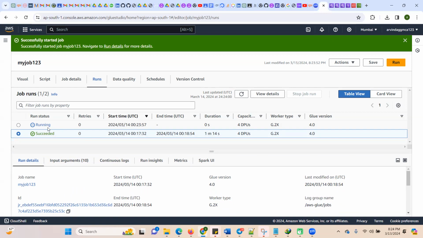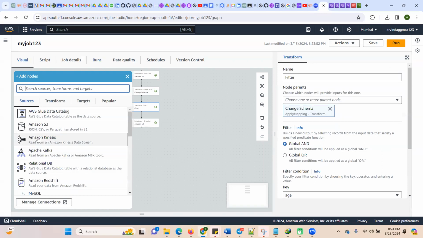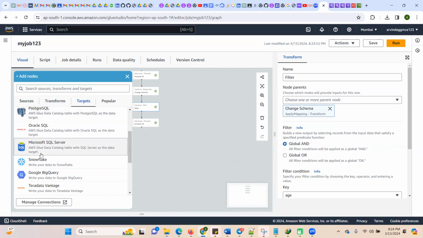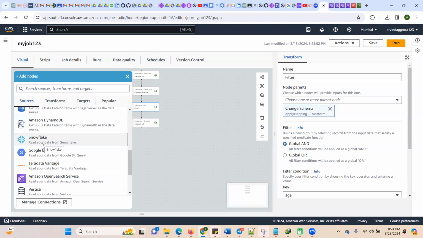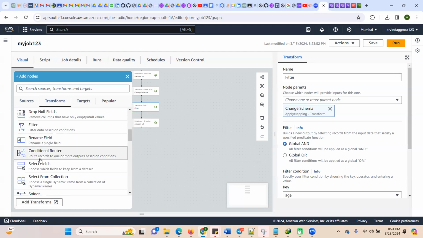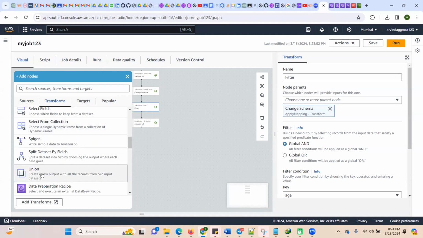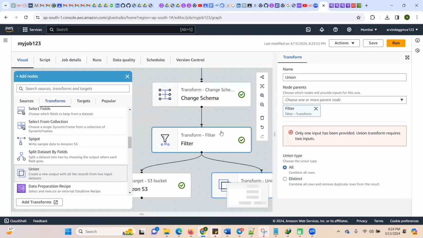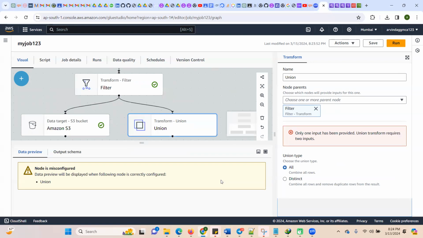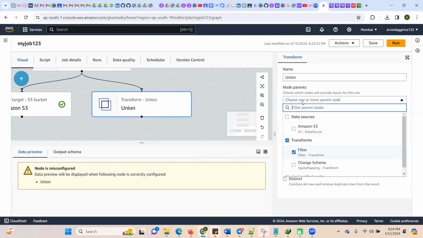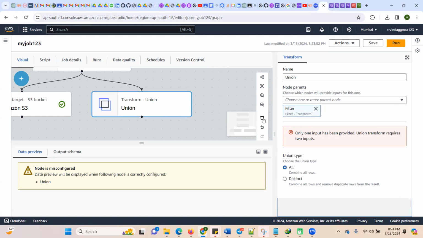Did you understand this schema change? And so many other things also there, right? Let me show you. So like different sources are there, different targets are there. Generally, suppose I want to write the data to Snowflake, or I want to read the data from Snowflake. Okay, so all those options are there. And I want to transform like conditional router, select field, select from the collections, union, right? Two data sets I want to do union. So if I go to union here, the union will join the two data sets, so I can do union.